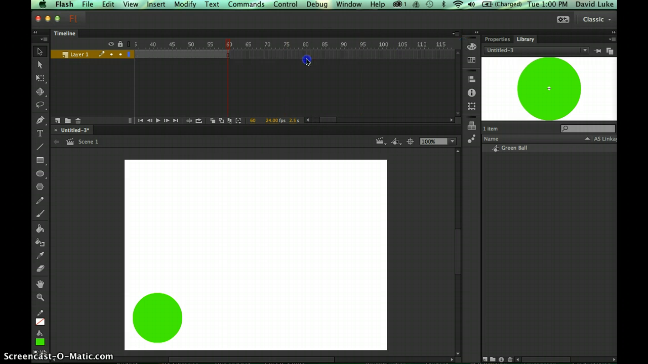Then our movie stops. You see how I can't really go much further than that? I don't have any frames to go anywhere. Okay, so I can move up to frame 60. But at this point, our movie really isn't doing much. Our 60 frames are basically the green ball standing still. That's going to change here.